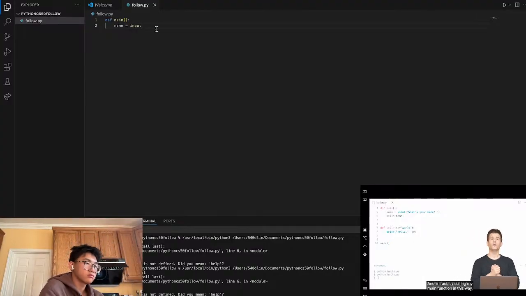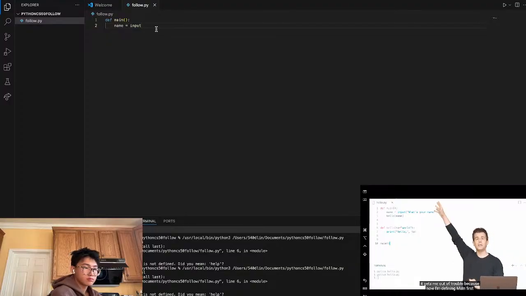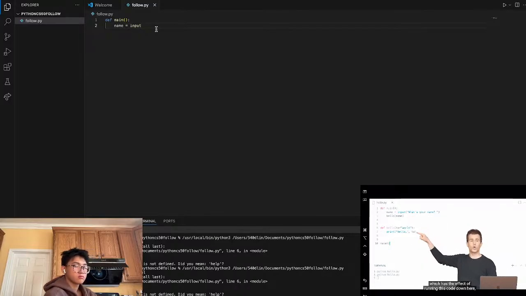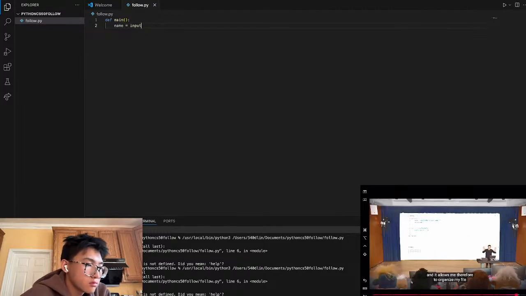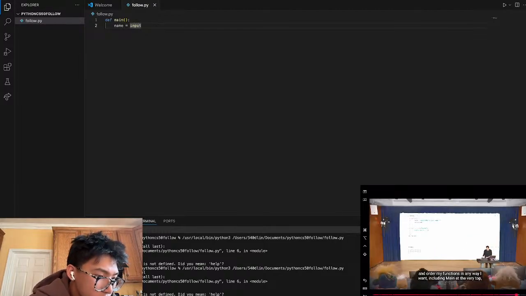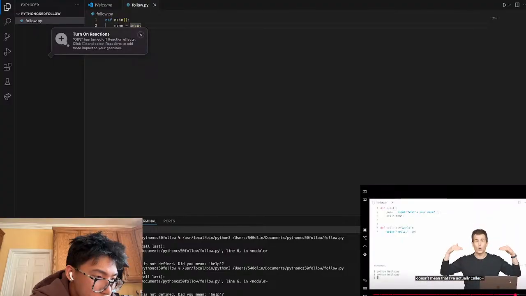And in fact, by calling my main function in this way, it gets me out of trouble because now I'm defining main first, but I'm not calling hello yet. I'm defining hello next, but I'm not calling hello next. I only, at the very end of this file, call main, which has the effect of running this code up here, which has the effect of running this code down here, and it allows me, therefore, to organize my file and order my functions in any way I want, including main at the very top.